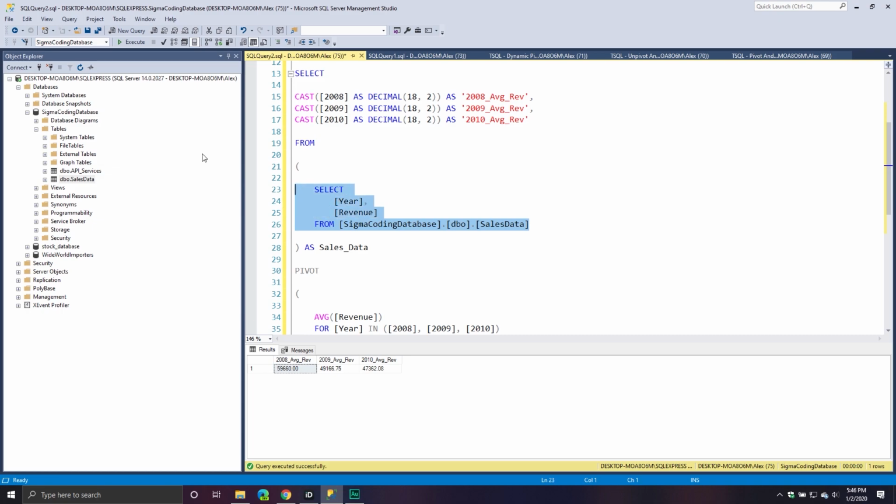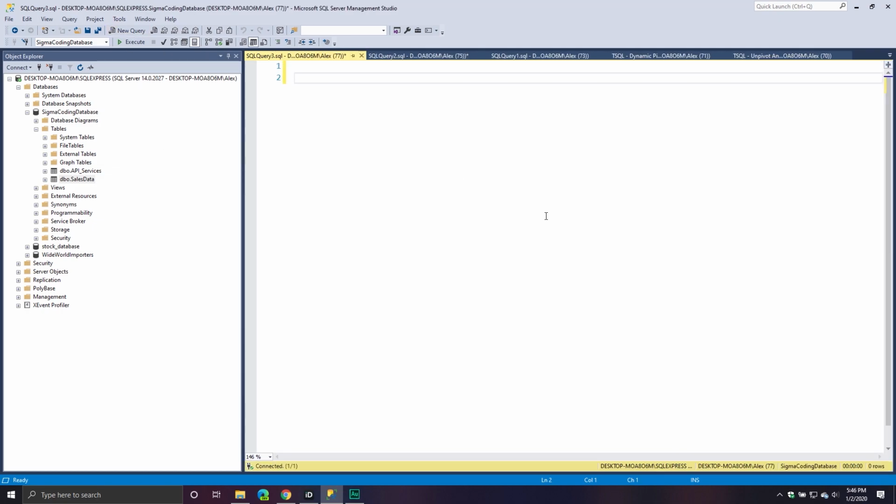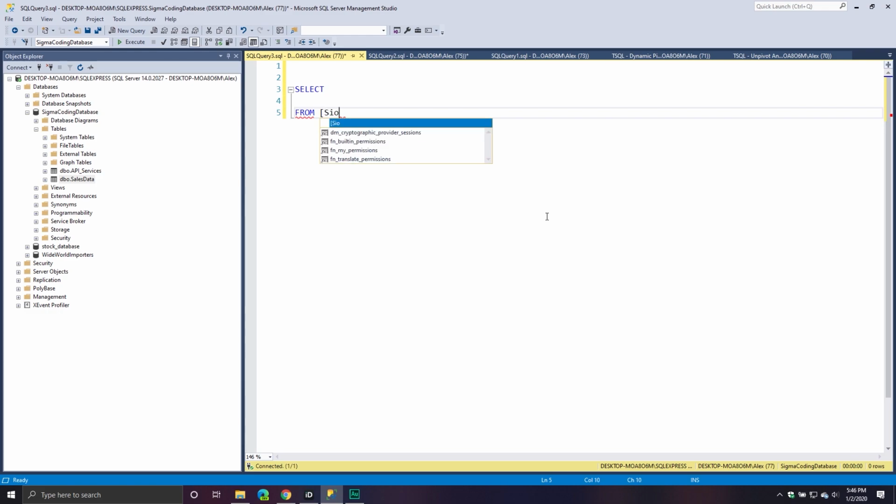So let's keep it simple still. What I'm going to do is open up just a new window so that way it's a lot easier to see. Okay, so the first thing that we need to do is we need to define our source query, right? So we're familiar with this. So we're going to say select from, and then if I do a Sigma coding database, and then I do DBO, and then if I do my sales data, I should be good.